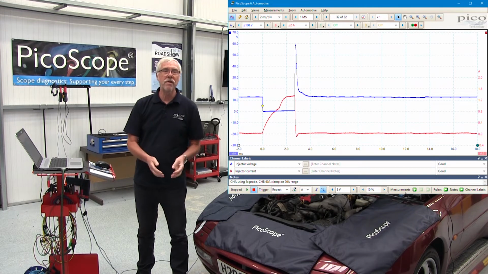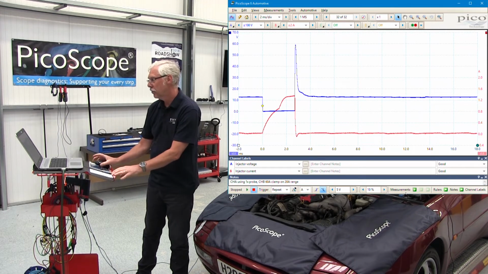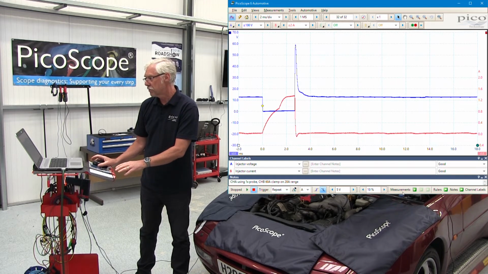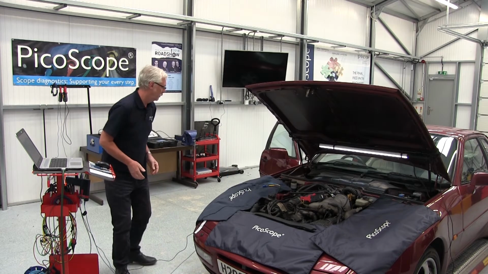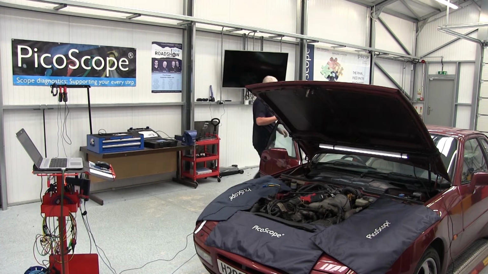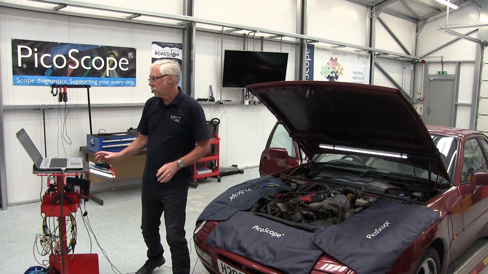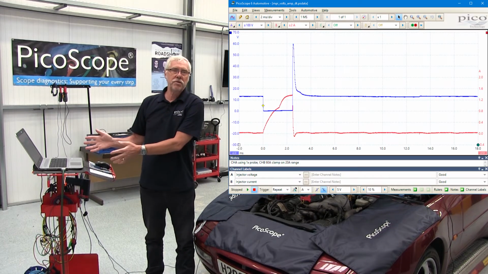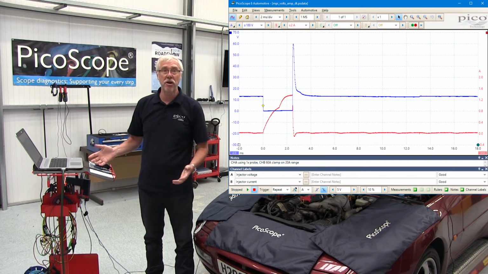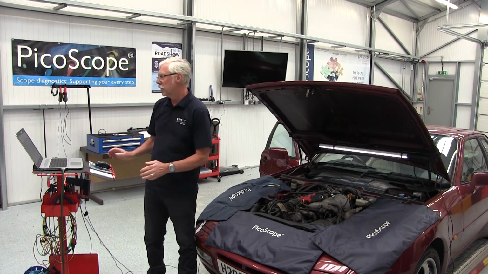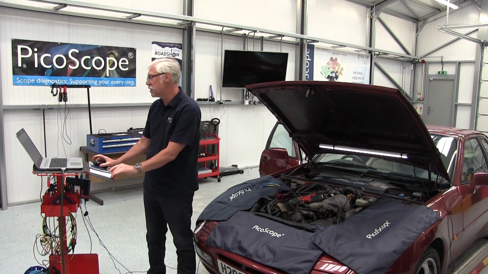Okay, I've got a waveform on my screen. Looks okay to me. Let's switch the engine off. So PicoScope has captured the waveform for both voltage and current out of this injector, but is it right? I'm not sure. So I'll go back to my guided test.